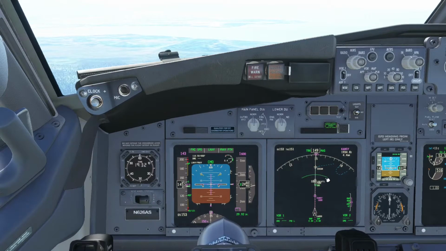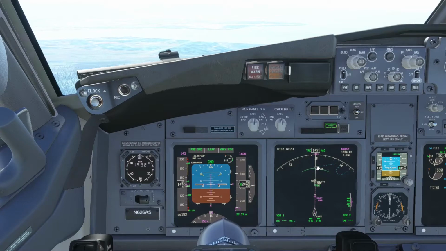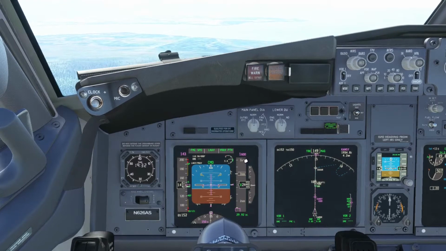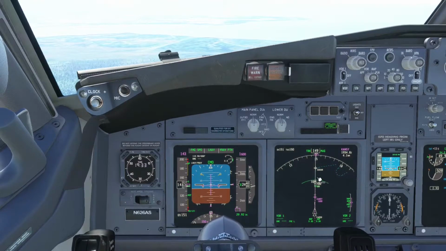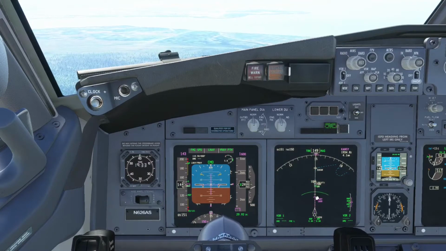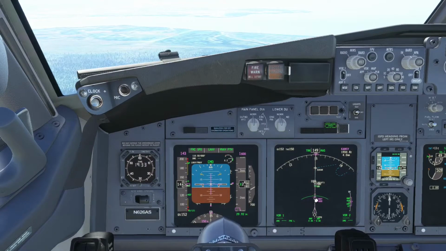Altitude limits are a big thing, obviously, and as you can see, that little green banana-shaped thing is showing at what point in our flight plan we will reach a selected altitude.